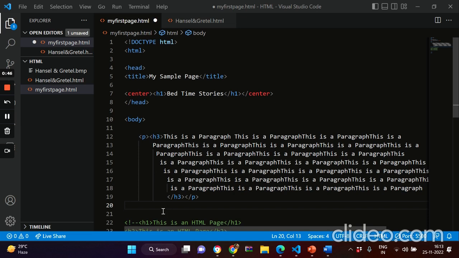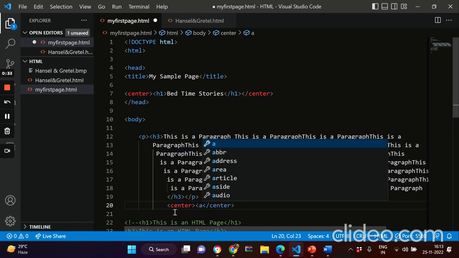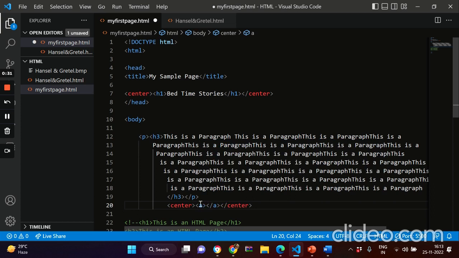Let's suppose I'm creating a hyperlink. So I'm using a center tag here inside the body. And inside the center tag, I will use an A tag. A is for the hyperlink. You can see this is an opening and the closing A tag. And in between that, I will write a text.